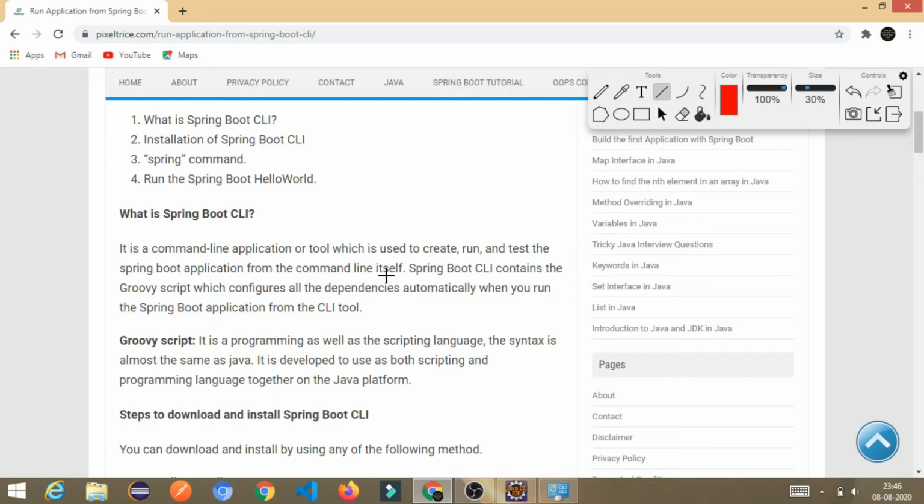It's very interesting. For that we are going to use Notepad. In Notepad we will write a different language, which we call a Groovy script. It is almost similar to Java. All the syntax is similar and it was developed for the Java platform. It was developed to use both scripting as well as programming together on the Java platform.